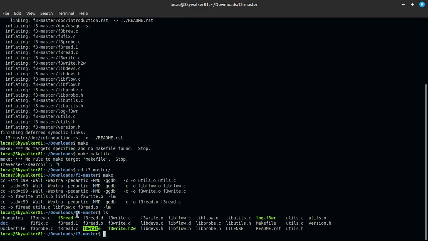Now, F3 read is made specifically for verifying data that you've already written through F3 write. F3 write writes the data, and F3 read takes that written data and sees if that data is valid. So basically what you're doing is double checking the data. And we'll do that right now. So before we do that, we're going to see exactly where our flash drive is on the lsblk list.